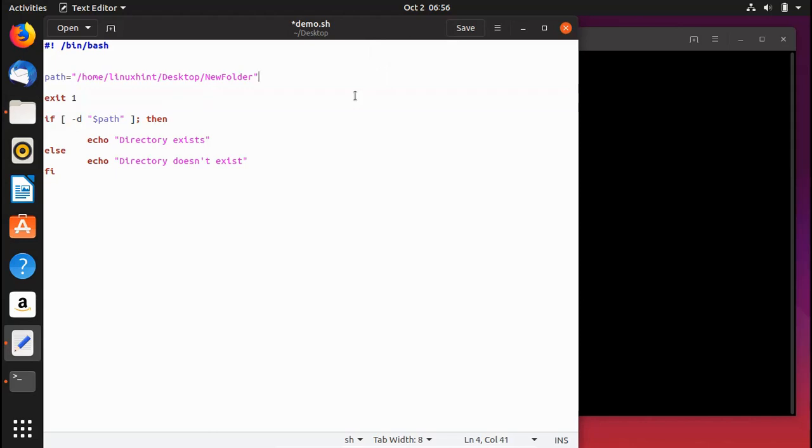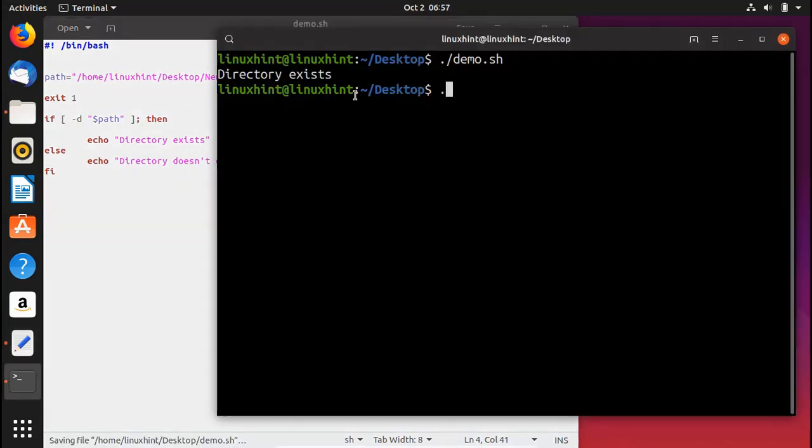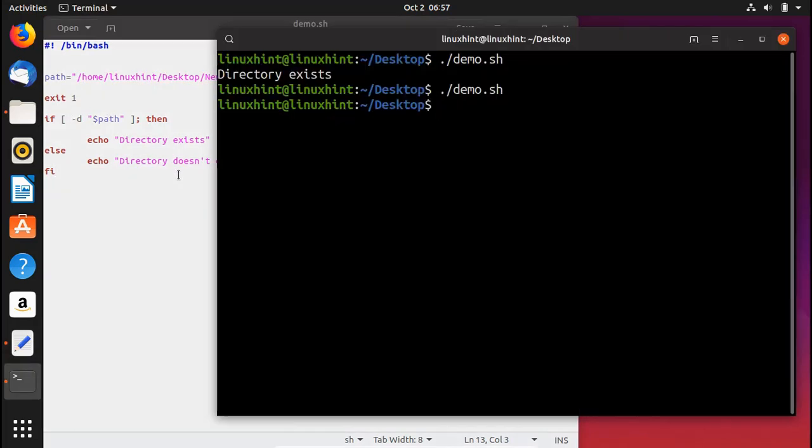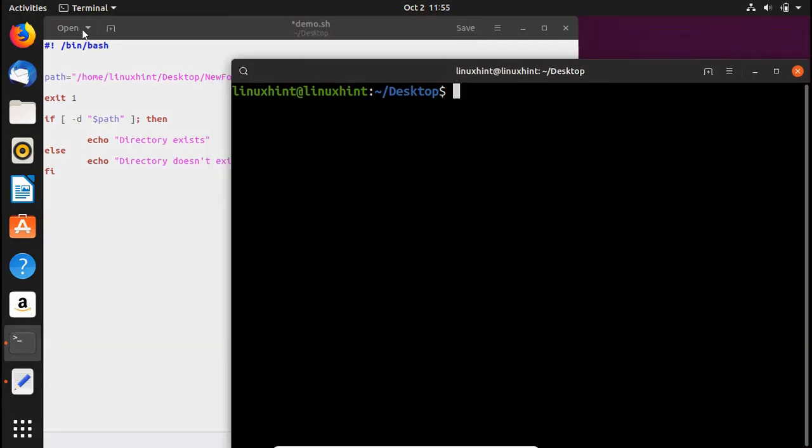Okay, so we'll just simply save it. We go ahead, we run the demo script, and you can see that it has not given us any output. Why? Because the script has exited right here without executing any of the program. All right, that brings me to the next question, which is question number 23.